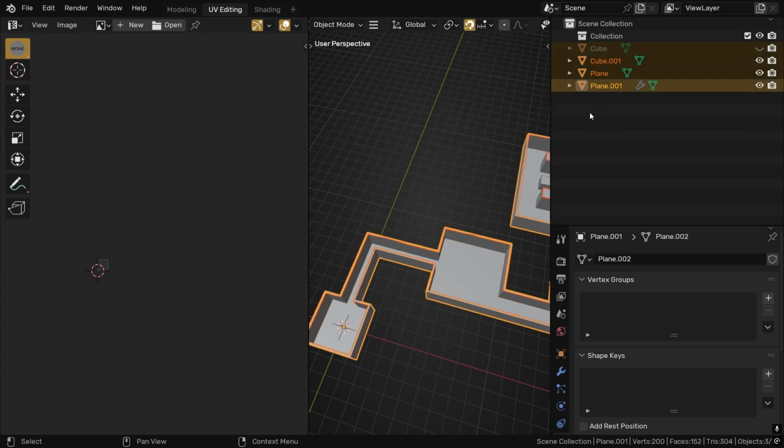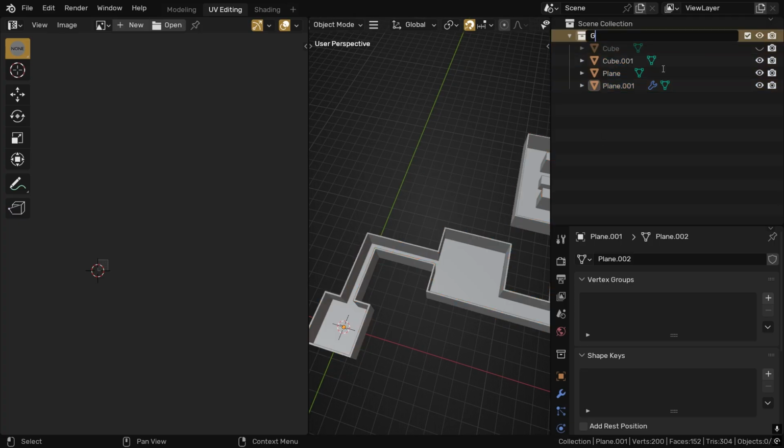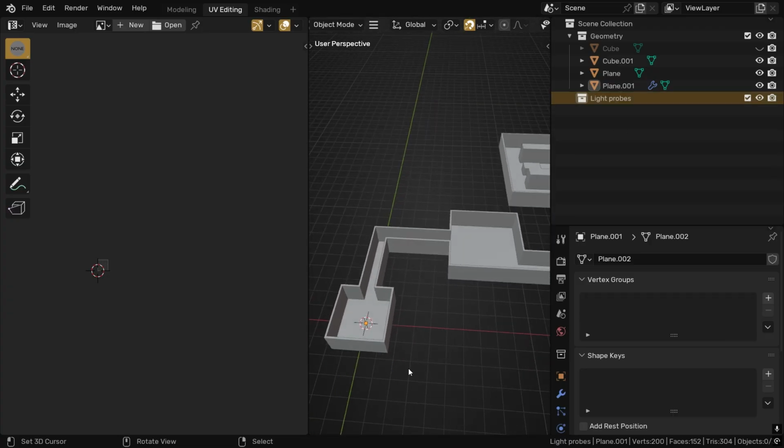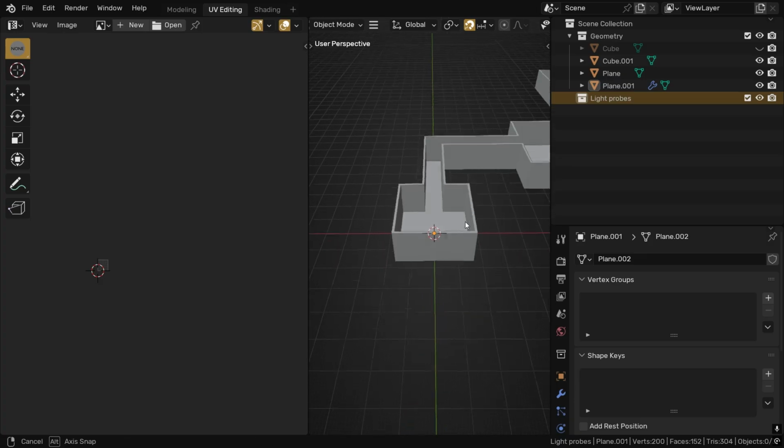Let's move everything, select with the Shift key, and then move it to collection. Let's call it geometry. Let's create a new collection and then call it light probes. Okay, so what are we gonna do now?